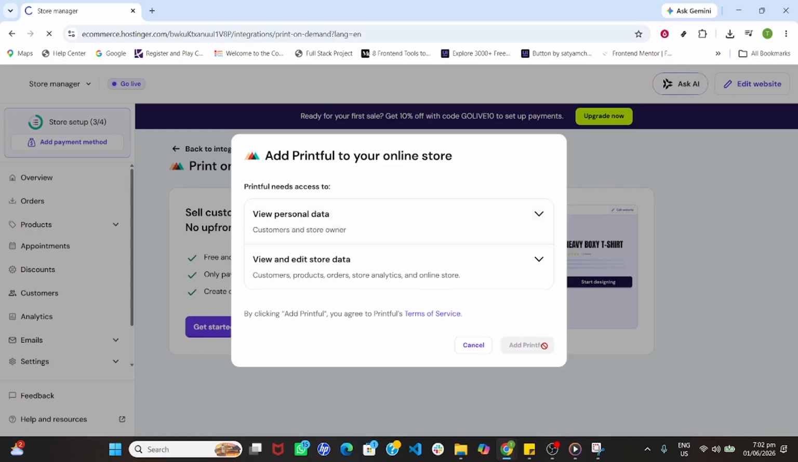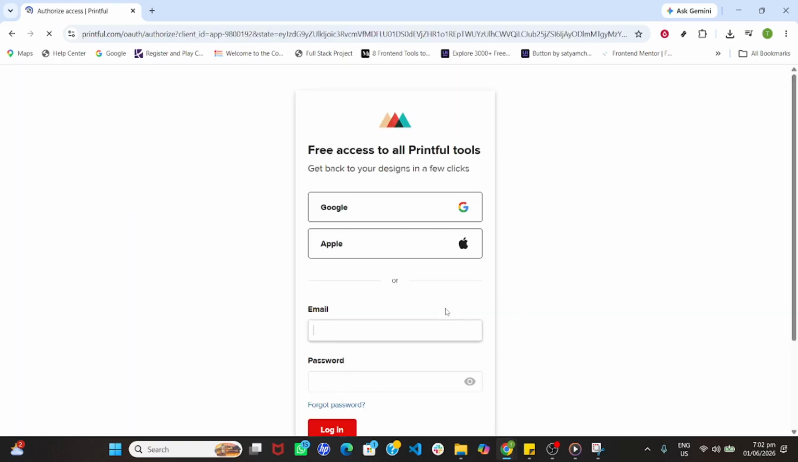Once your provider is connected, it's time for the fun part. Browse through their catalog of products. T-shirts, mugs, phone cases, tote bags, you name it. Pick what fits your brand and add those custom products to your store. You can upload your designs directly right here.